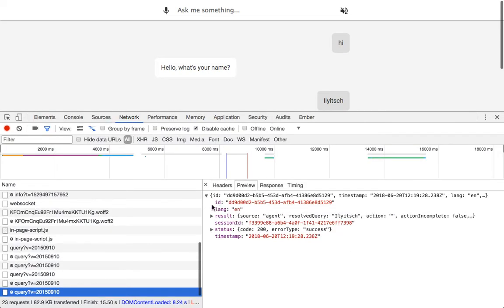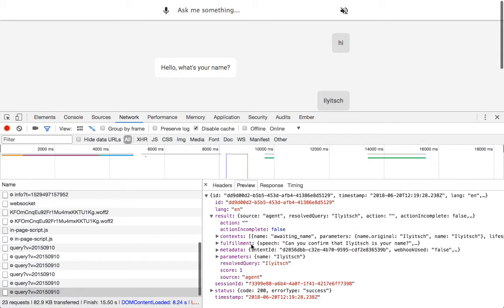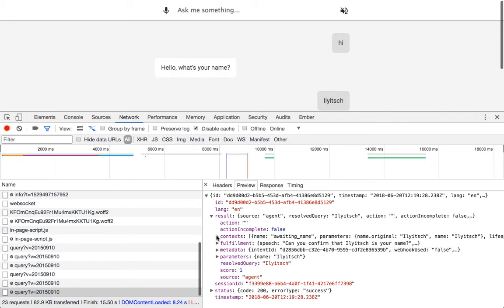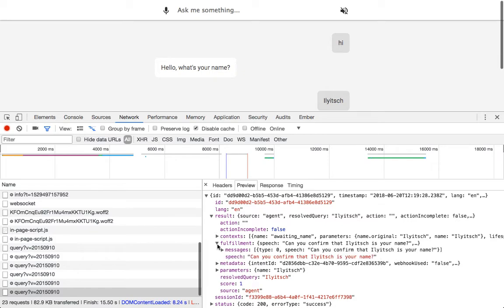I just wanted to show that the main result from the API response is always under the result part in the response. We can see that the parameter always comes back, which is great if we want to process it as part of a webhook or whatever we want to do in our front-end app. We can also play around with the context here. You can see the context that I set up in the last videos. And then the main text response is in here.